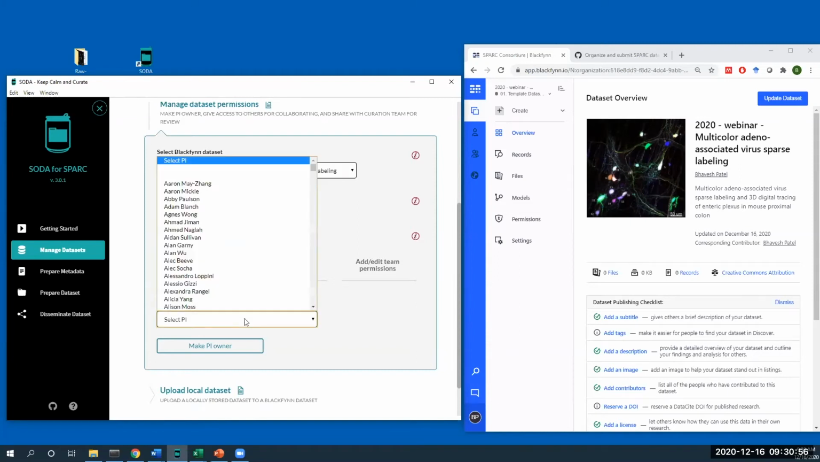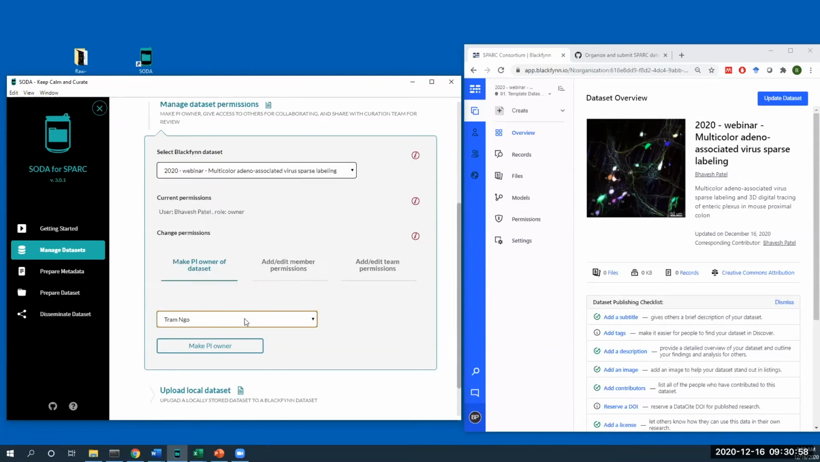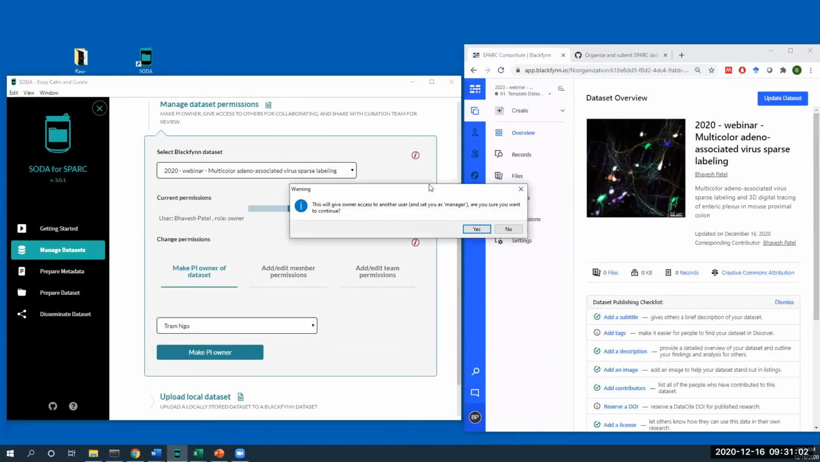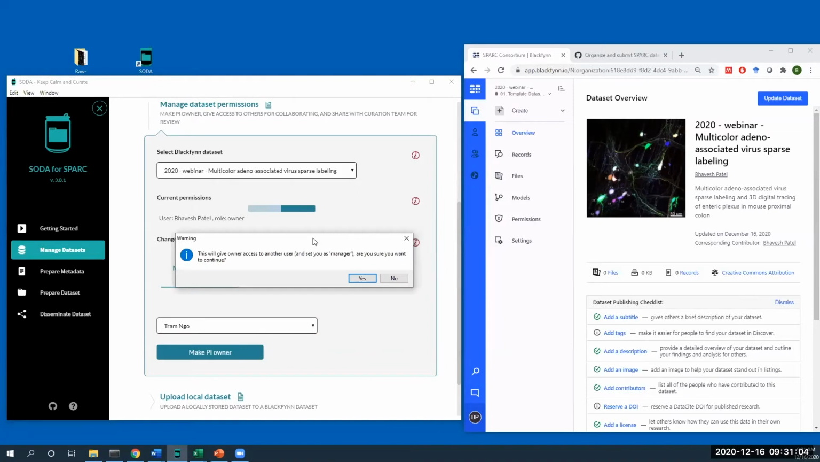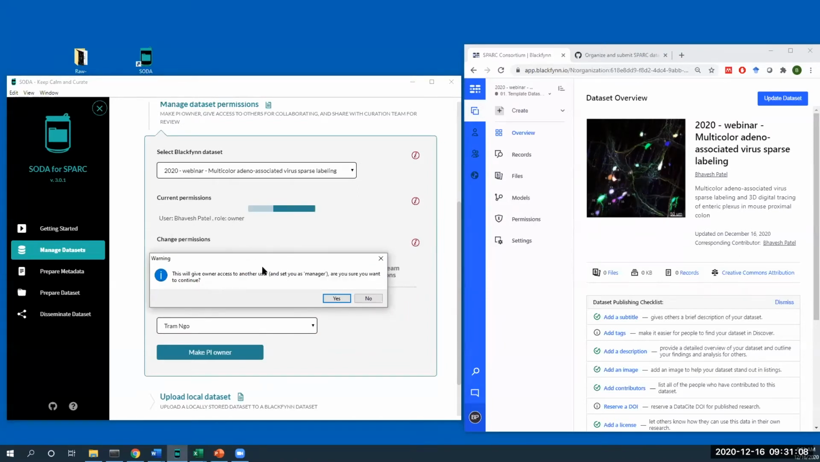And all you have to do in that case is search for your PI. I'm just going to select someone from my team here and hit the make PI owner. We give you a little warning because once you make someone else owner, you lose ownership and it's not revertible unless they do that back and give you ownership again.